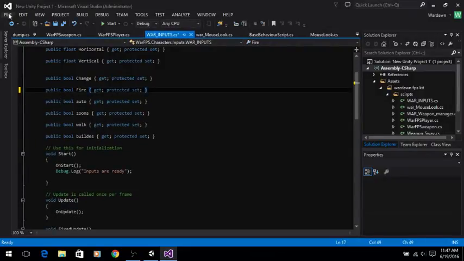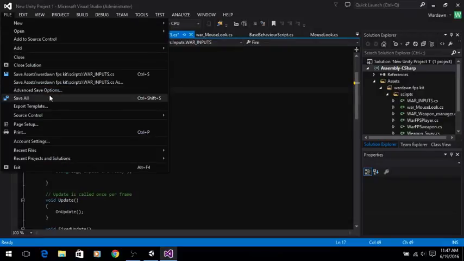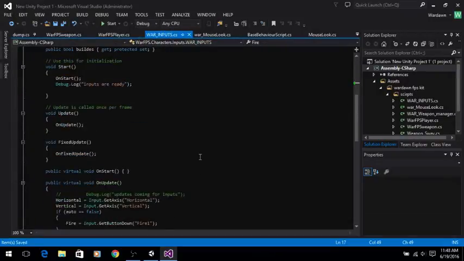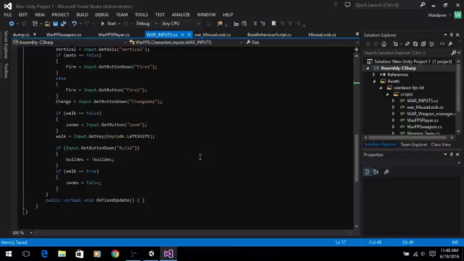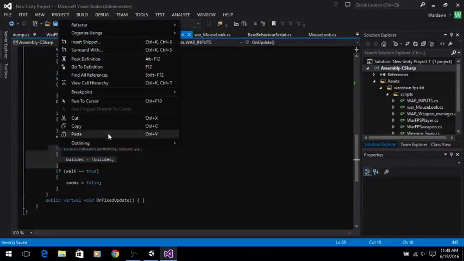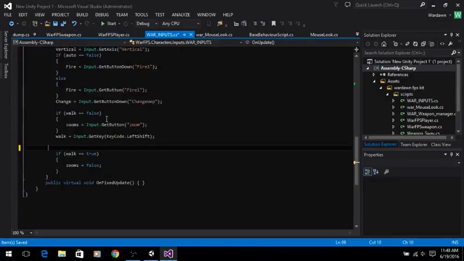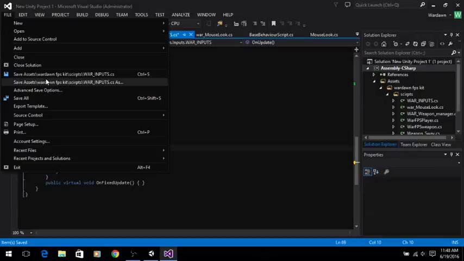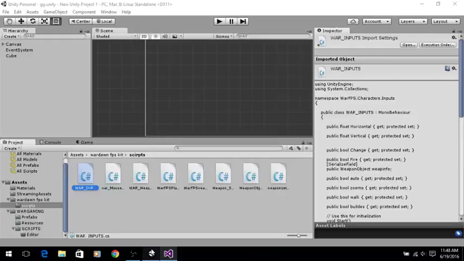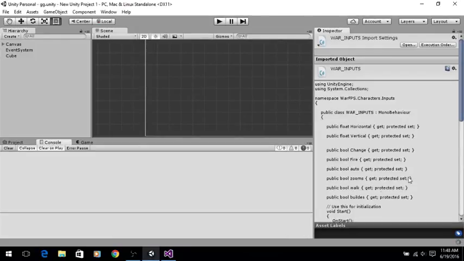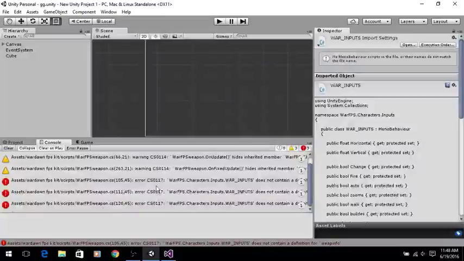Okay. We don't need that no more. Pretty sure we don't need builds anymore. That's actually code that I don't even use. Okay, and that will generate some errors. Let's let Unity search through them before me. Okay.